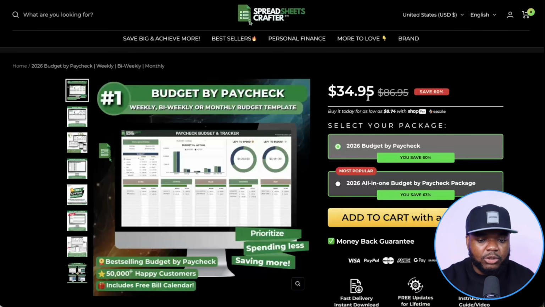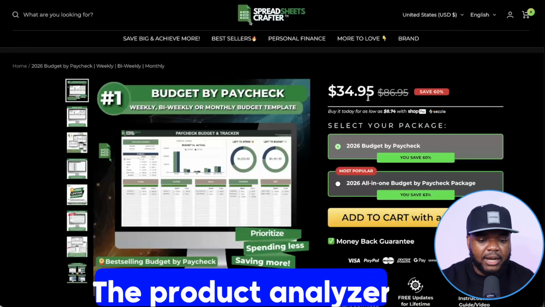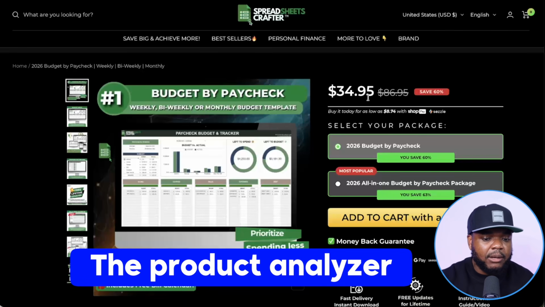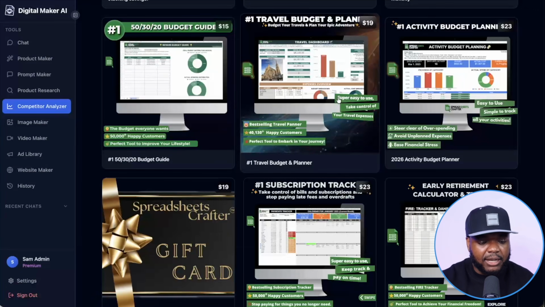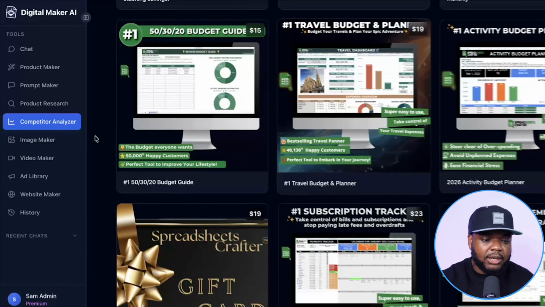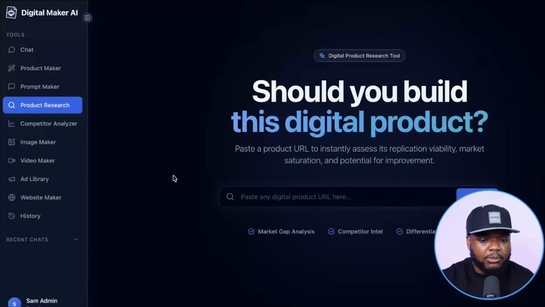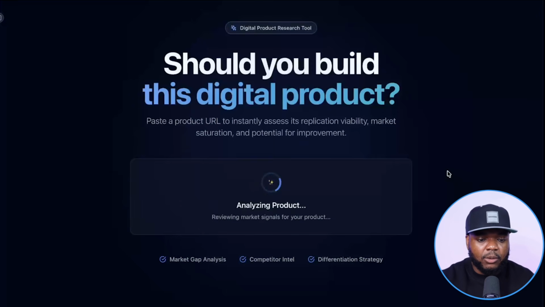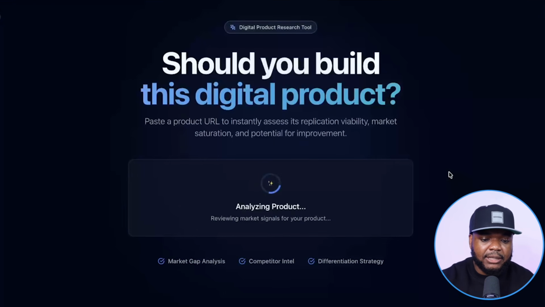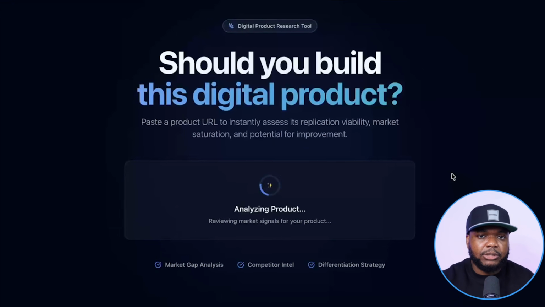I want to show you another feature with Digital Maker AI, which is the product analyzer. Because with this, what you can now do is just copy the entire URL. And when I say entire URL, I'm talking about the link to the actual product, and then click on the left-hand side over here where it says product research. Paste the link in there just like that, and then click on Analyze. And what this feature does is that it analyzes not the entire store, but specifically the product.